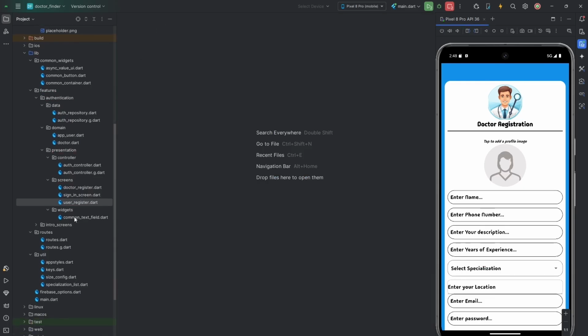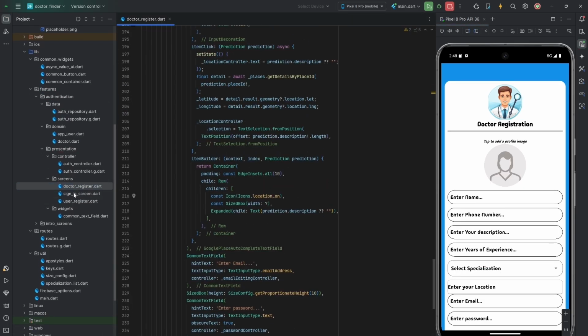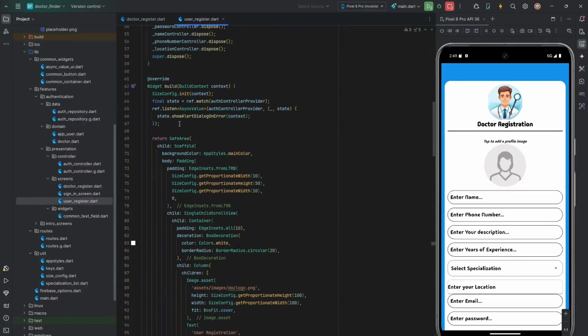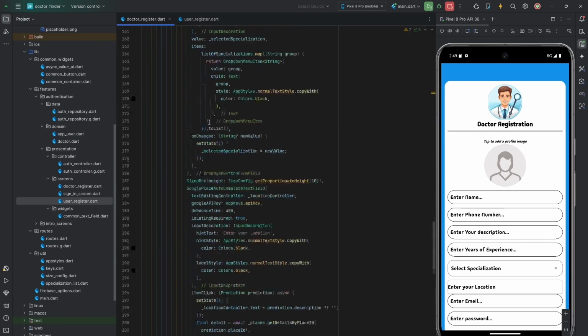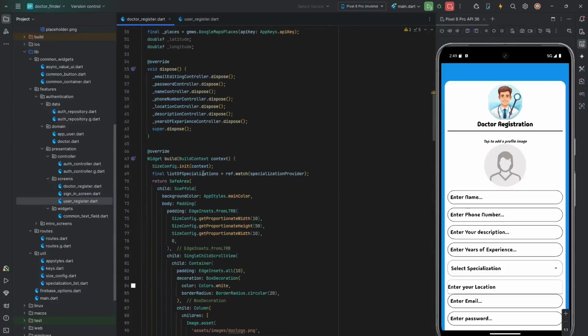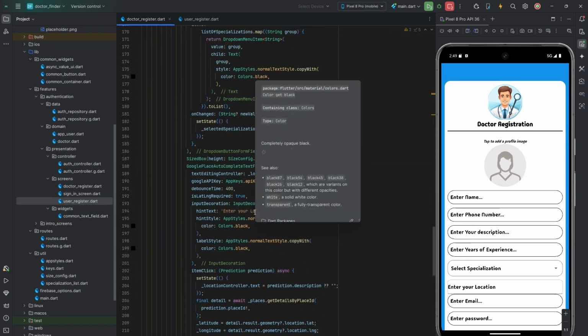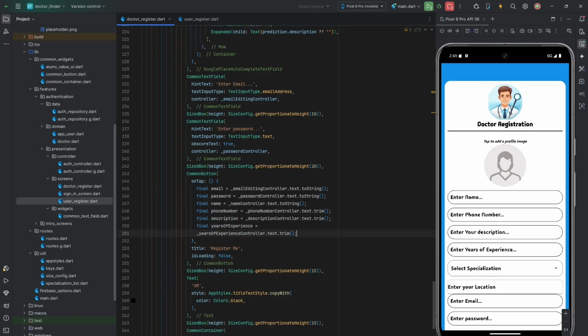So I'm just gonna go to Doctor register. Actually, I'm gonna open the user register here, and I'm gonna copy these two here, okay? And since we are gonna use them like that, and then here in the button, first of all we get the email, the password, name, phone number, description, and the years of experience, okay?